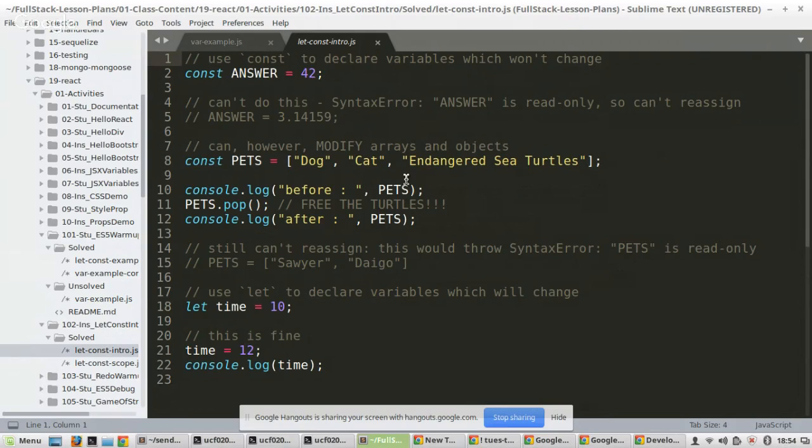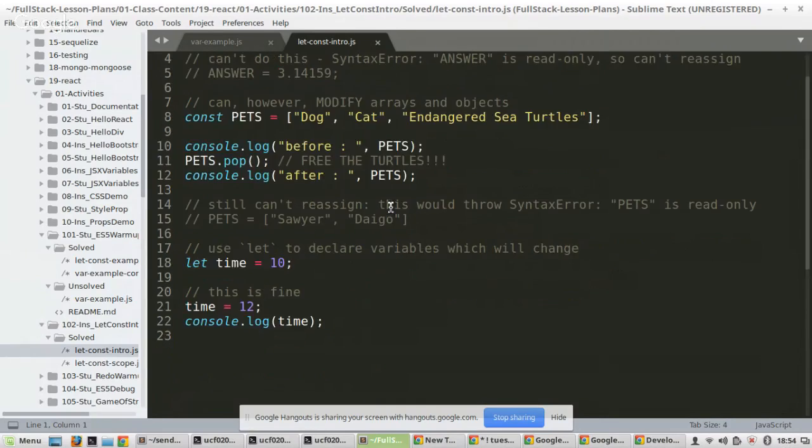Then we're going to log our pets. So pets.pop, free the turtles, but we can't do that. Why? Why will pets.pop not work? Because you can't change an immutable constant, right? So we're going to see what's going to happen here when we log it here and we log it here. Is it going to be different or the same?